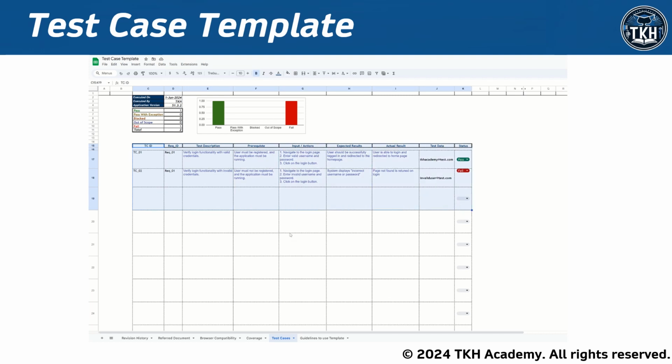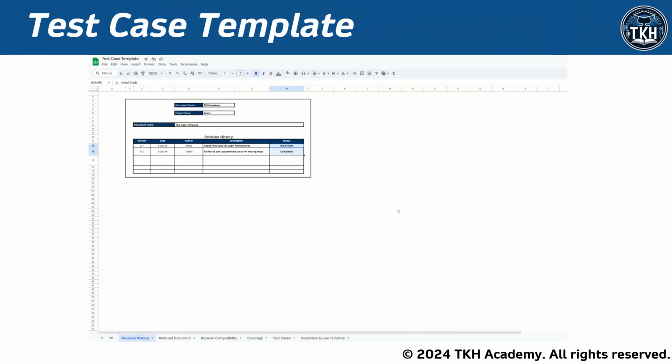Let me quickly walk you through this template, and I'll put the link in the description, and you can always download it and use it for your projects. So this overall template contains multiple tabs.